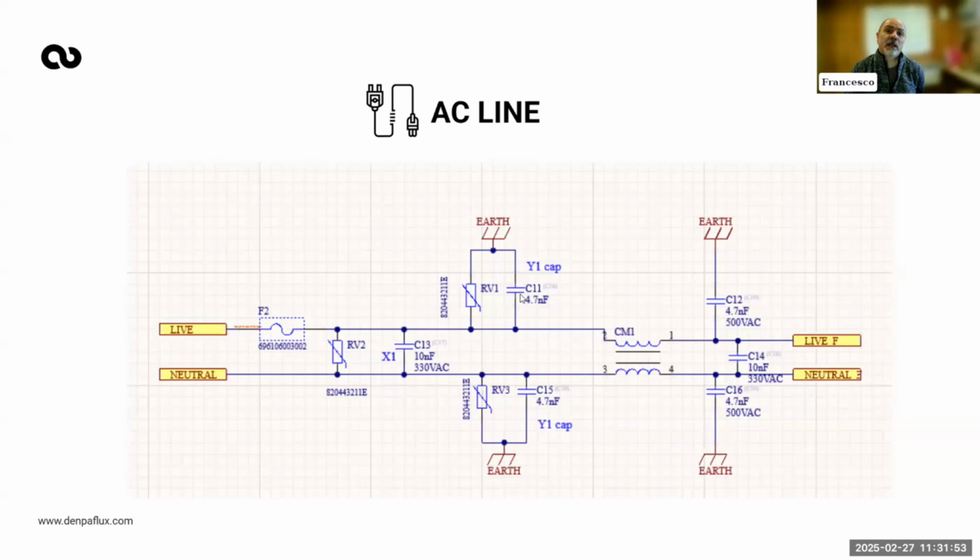This capacitor C11, C15, they call the Y capacitor. A Y capacitor is a capacitor that, when it gets damaged, will not get damaged as a short. For example, imagine a ceramic capacitor: when they get damaged, usually they get shorted. But Y capacitors use a technology such that when they get damaged for any reason, they're open. They're always open.